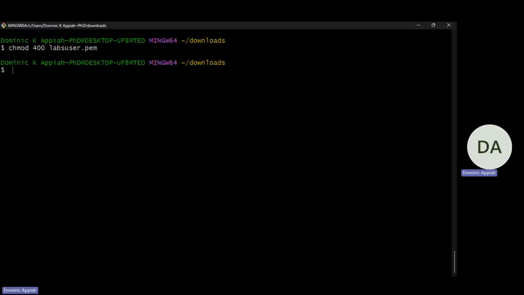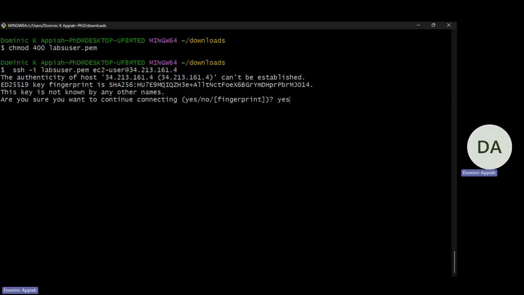To SSH into a server, there are so many ways actually, but I love this one. You ssh -i labs user .pem, space, ec2-user at the public IP address of the server. So let's see if it takes us in. They are asking us to respond yes. All right, we are in.